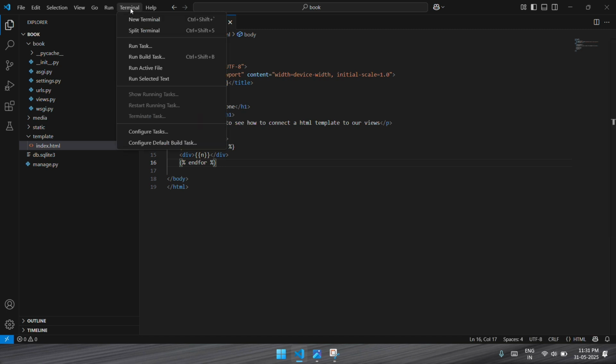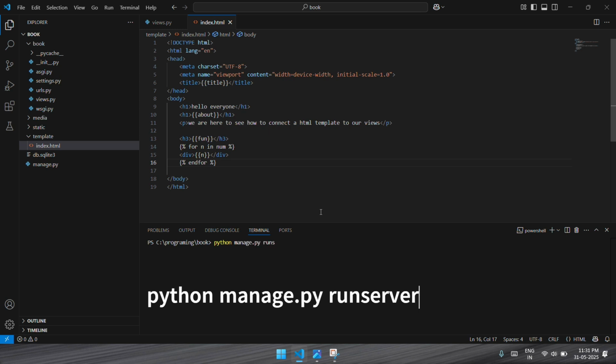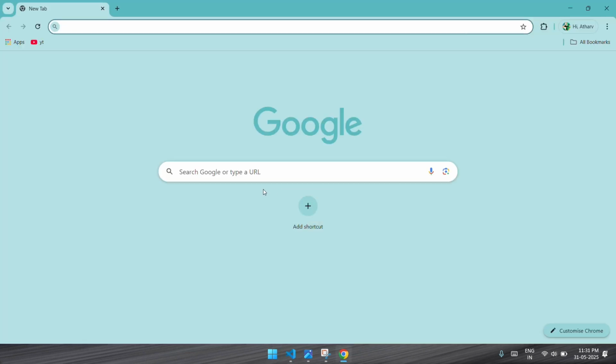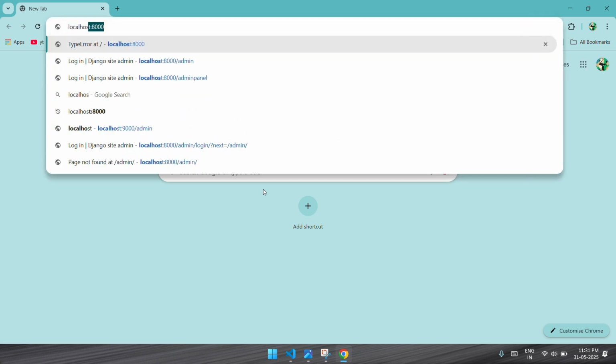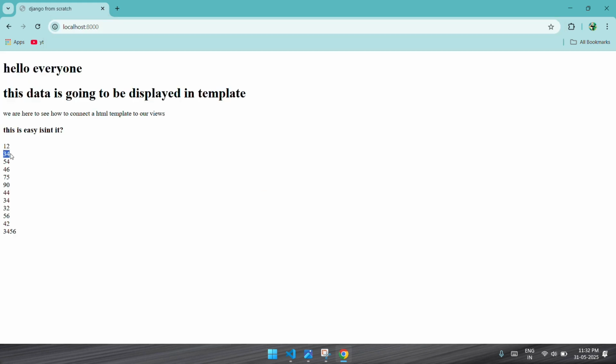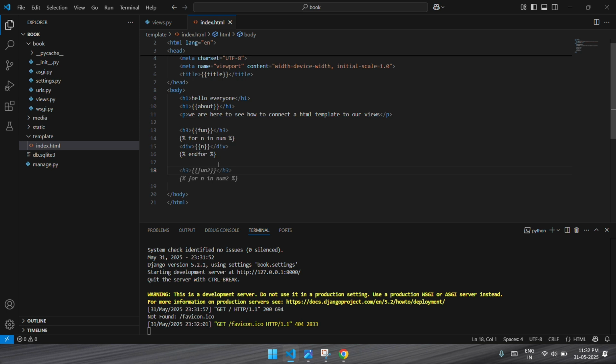Let's run the server to see the output. And we can see our list is being displayed. As we have used the div, each element is displayed on a new line. BR is used to make a one-line gap in between.